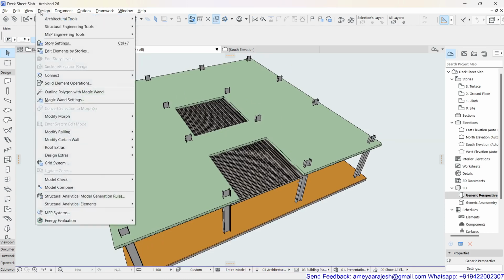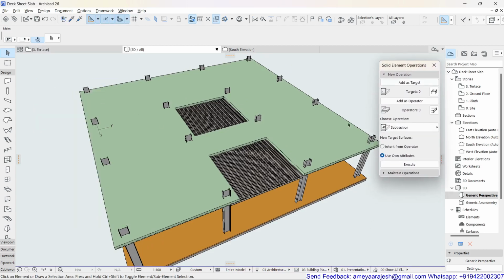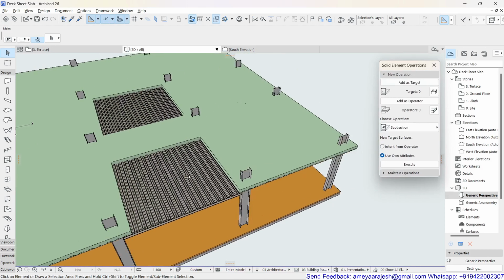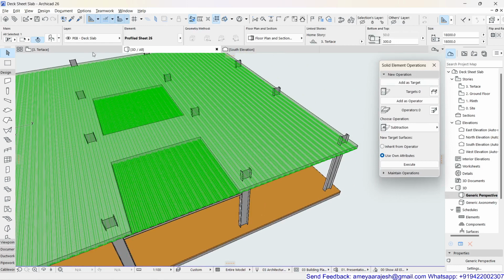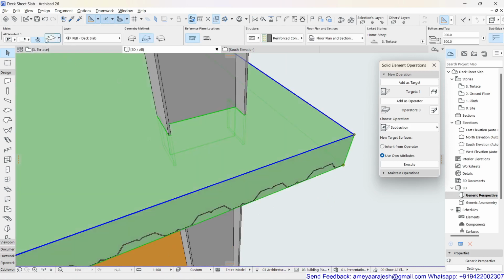So just go inside the pull down menu Design and load your solid element operations dialog. Here you have to play with two things. First of all, I'm going to make this object, that is nothing but my deck sheet slab, as my target. Once I make this as a target, then I'm going to select this slab, that is my RCC slab, and I'm going to make it an operator. Okay, so once you have chosen the right target and the operator, now it's time to select the operation which I'm going to use, an intersect.